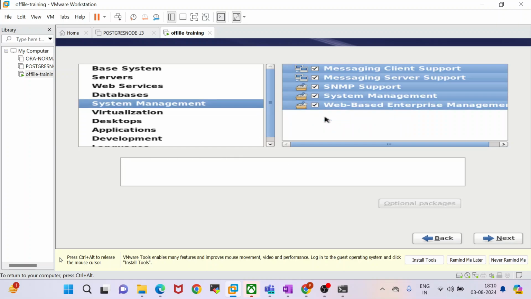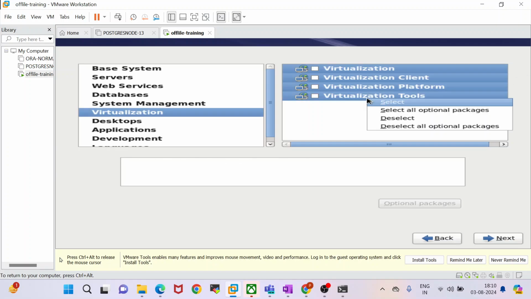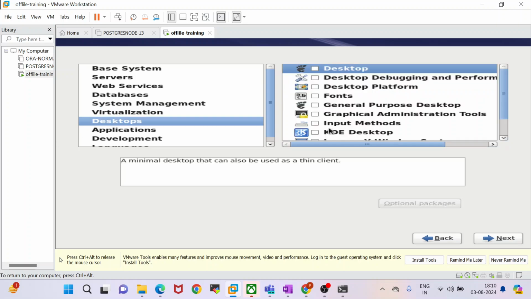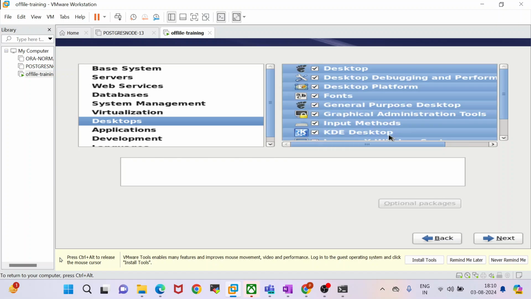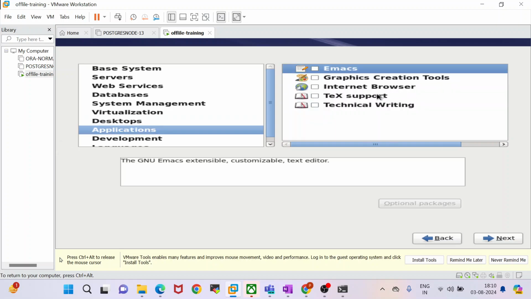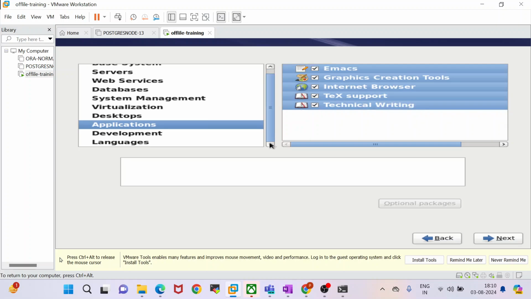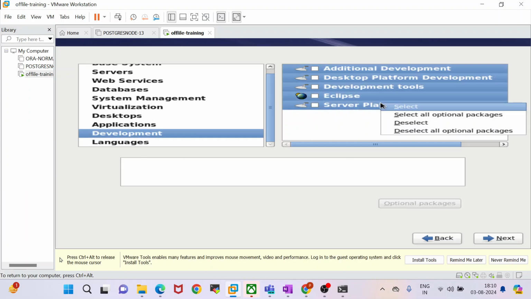So just simply select all these options, no logic required, because in real time we are not the ones who take care of the Linux installation. The Linux admins are going to perform the Linux installation. So let me blindly select everything except language. Control A, select optional packages, then click on next.